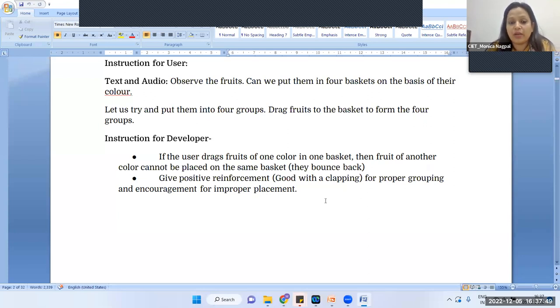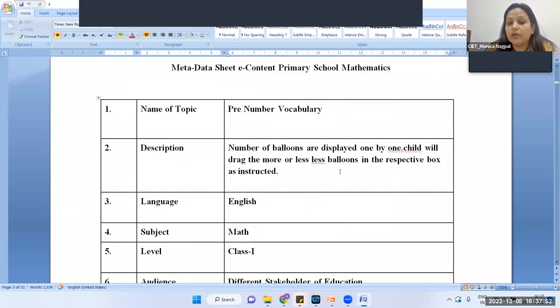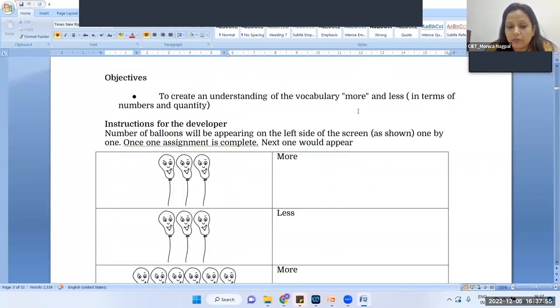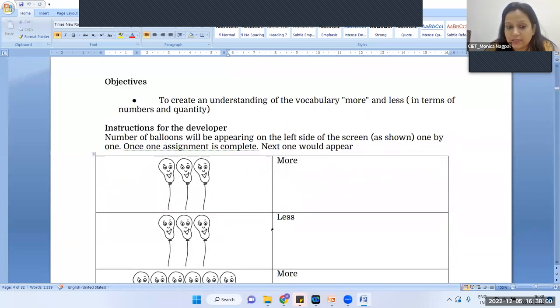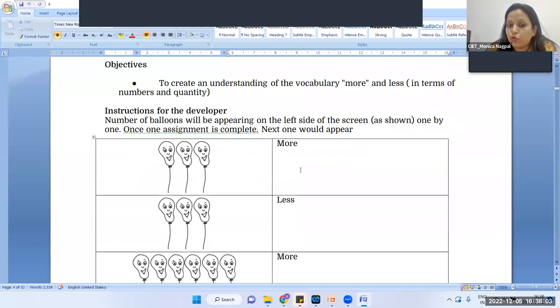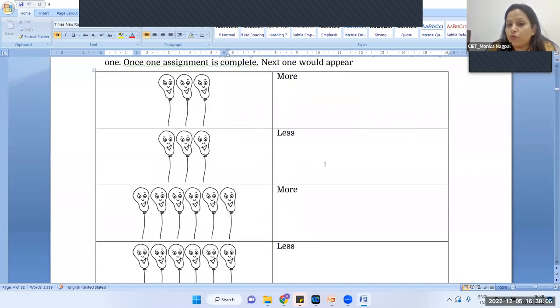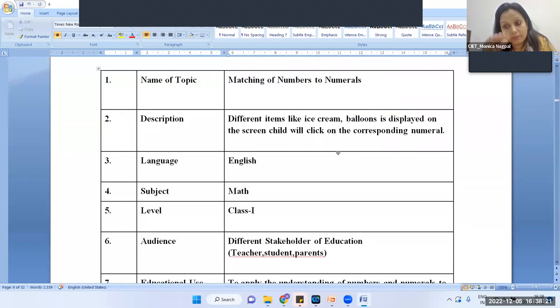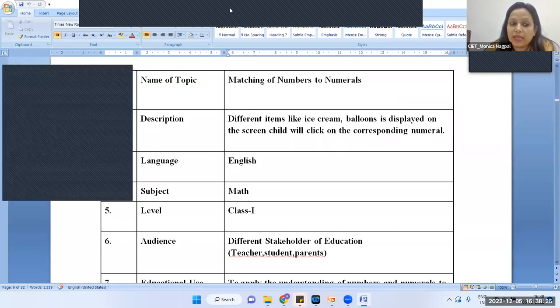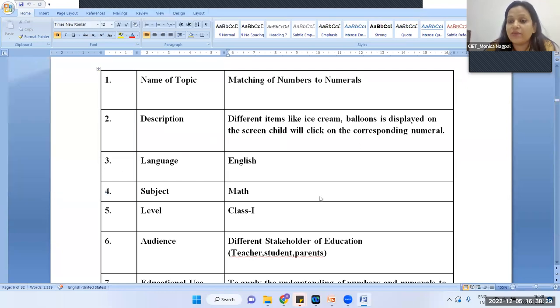So this is the way we are going to write for this kind of e-content. Similarly, we have different sheets for other types of e-content. Here we have to create an understanding of vocabulary, more or less. So here we can give two or more. Three or four or more. This is less. We can give this kind of questions and prepare the same activity with this. When we create this kind of script, we can create more activities for different topics and learn through them. This is the value of script use.